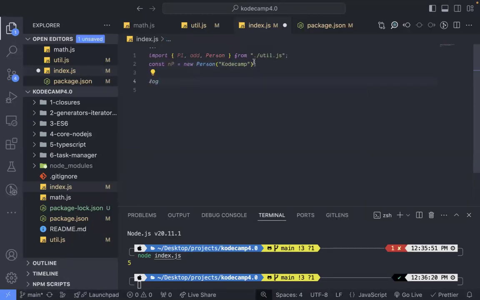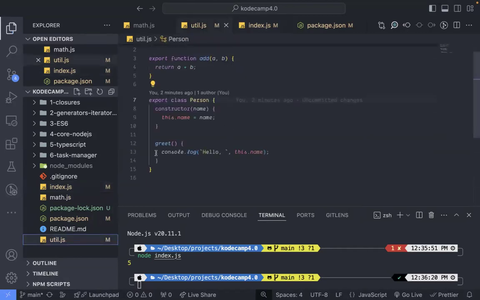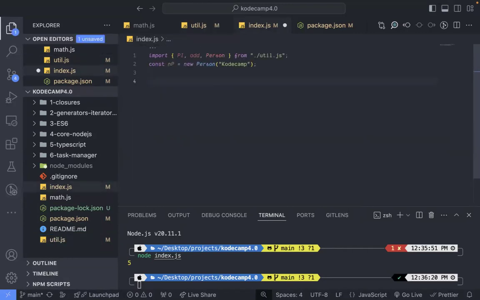Then log the name of the character. No, we're already logging. In the U2.js, what we're doing in this method, we are saying hello, and we're logging into the console. So we don't need to log it. Call new person dot greets. Then we greet KodeCamp. Hello, KodeCamp.